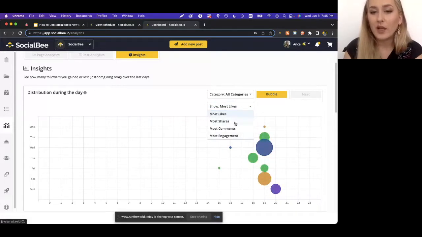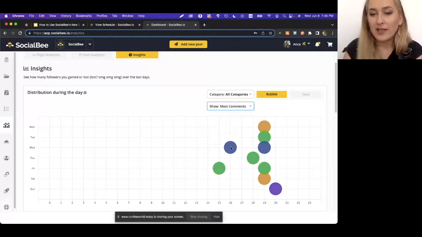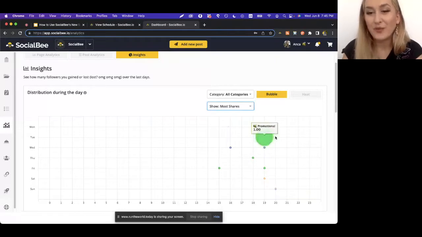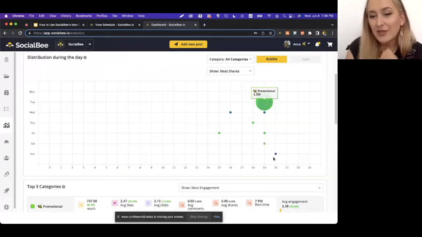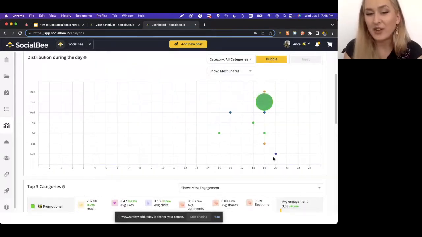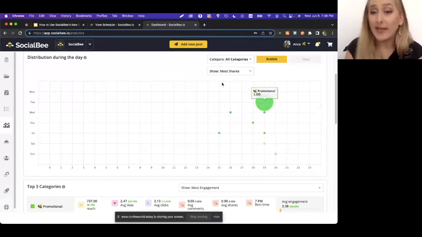You can always look at it differently and see which ones add more comments. You can look at the shares to see which one brings you more value. And I can see that the promotional category specifically on Tuesdays works better than the other ones. So this is a very interesting and effective way of looking at your categories and seeing exactly what works and when, which is very, very valuable. So I hope that answers your question.